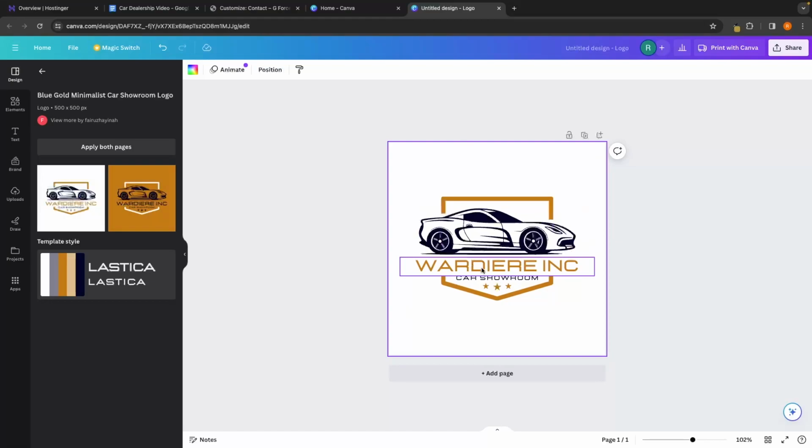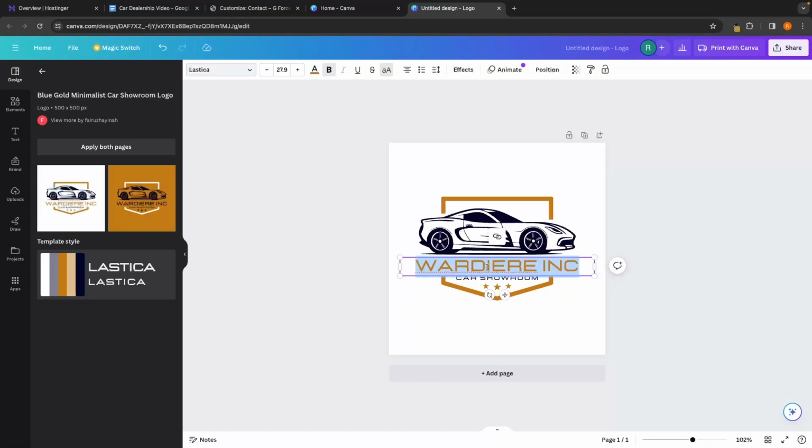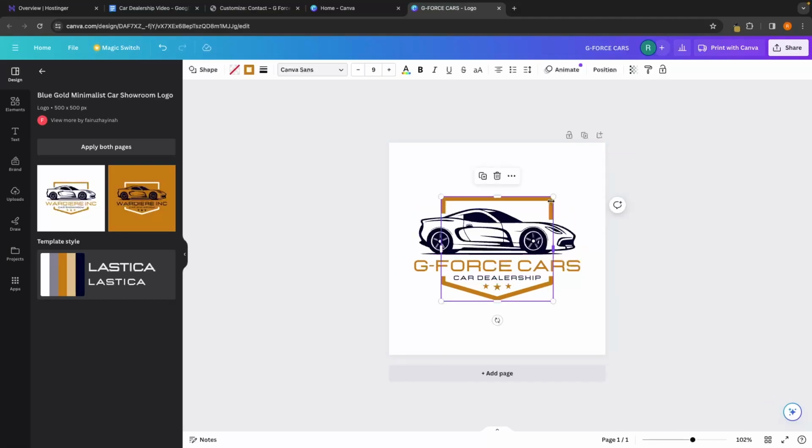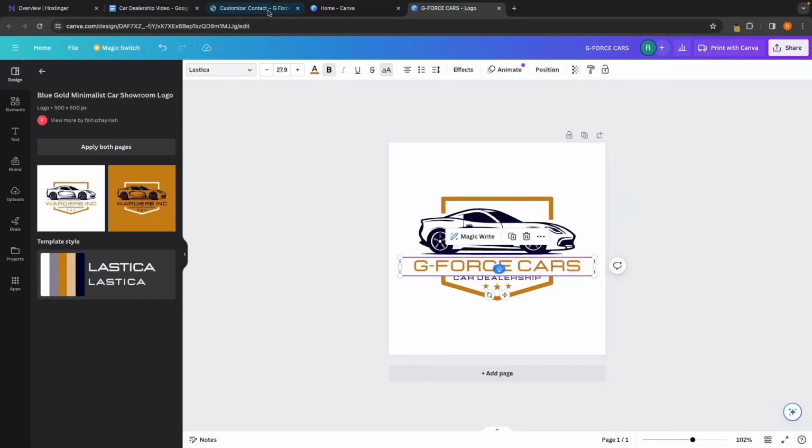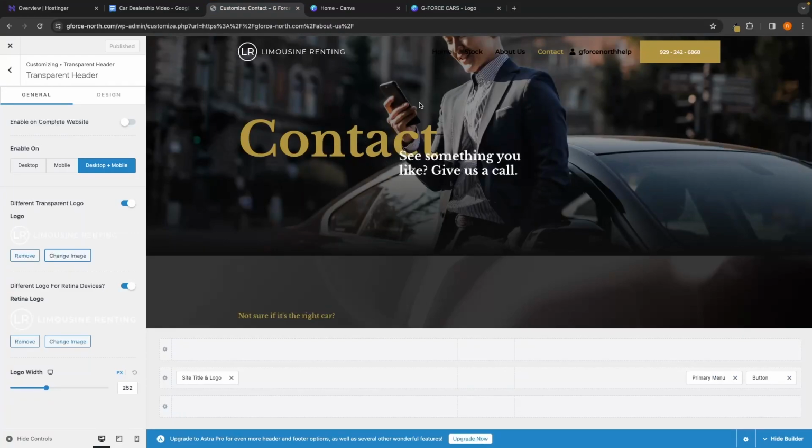What we can then do is simply click into the text and change this to your company name. So I will call this GeForce Cars. And then instead of car showroom, I will click into this and change this to say dealership. Just like that. And then I actually also want to change the color of this to fit the gold with the rest of the website.